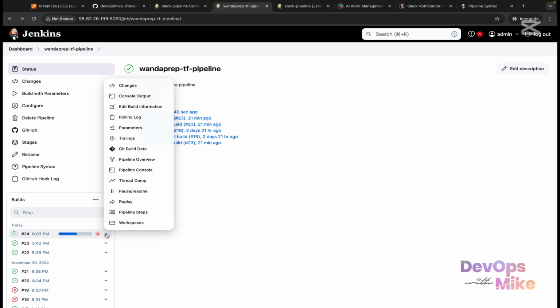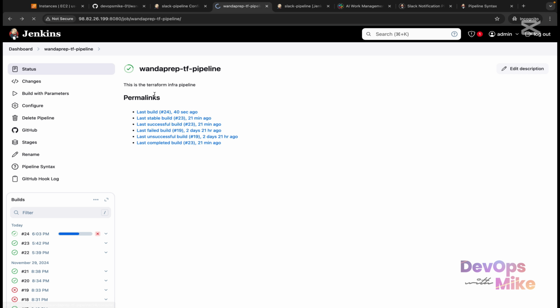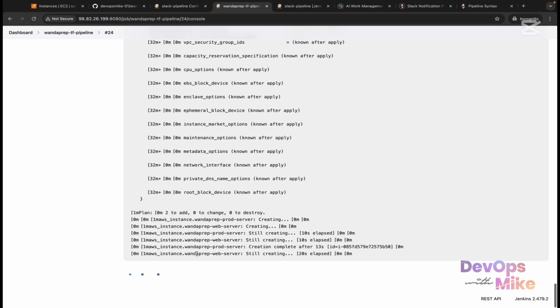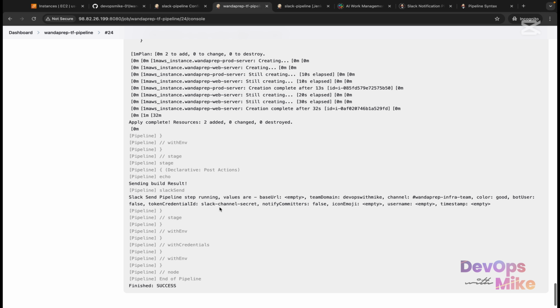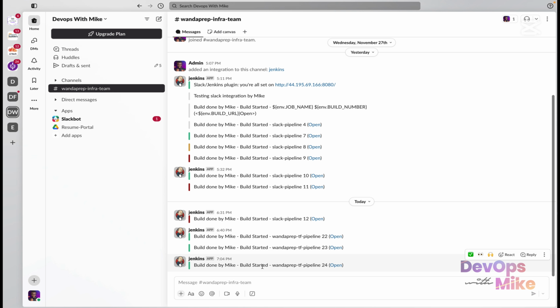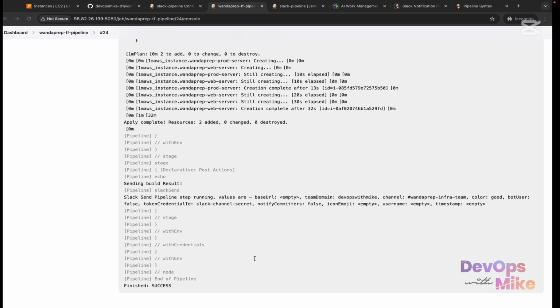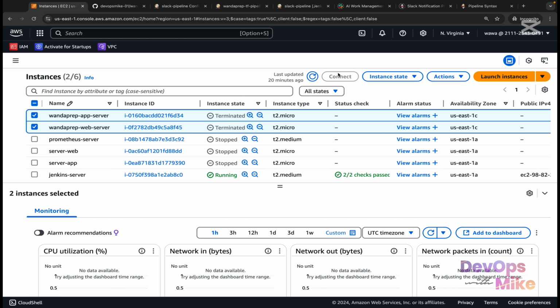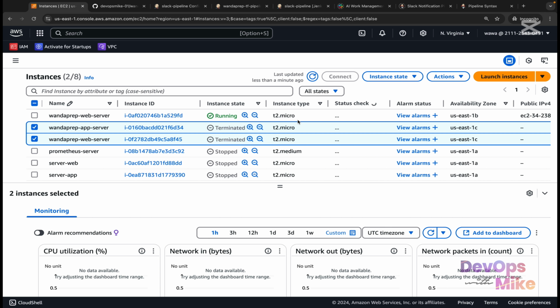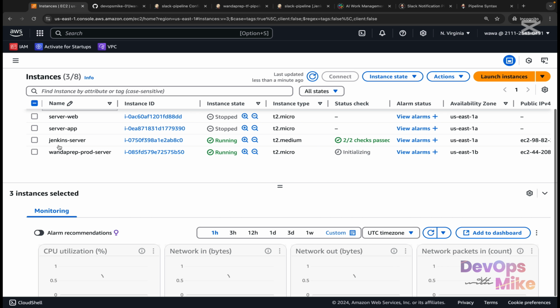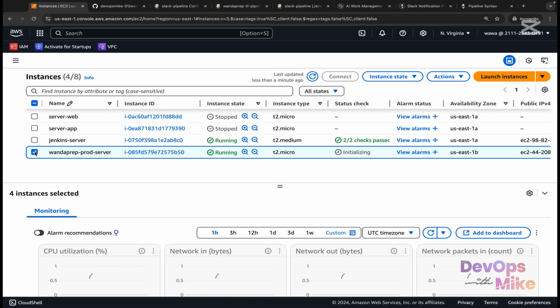If you scroll here and you open the console output, you see the configurations under the console output is actually 0 to change. So let's see, build by this. So it has successfully performed a build. If you come to AWS console and refresh, you will see that two resources have been created. You see this is the Wanda Prep web server and the Wanda Prep prod server.